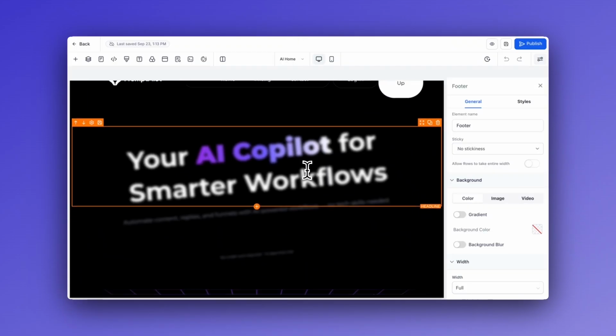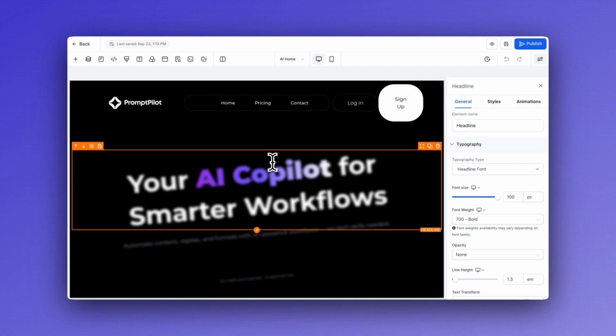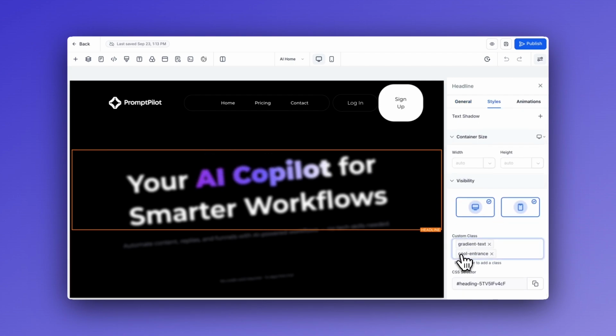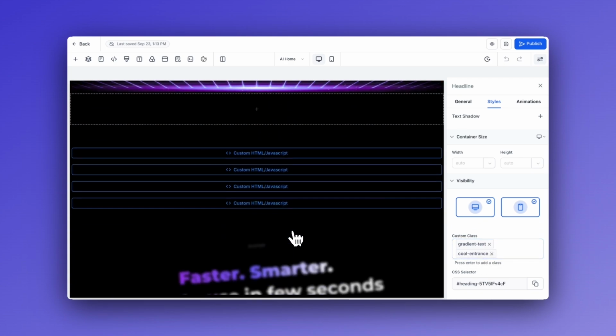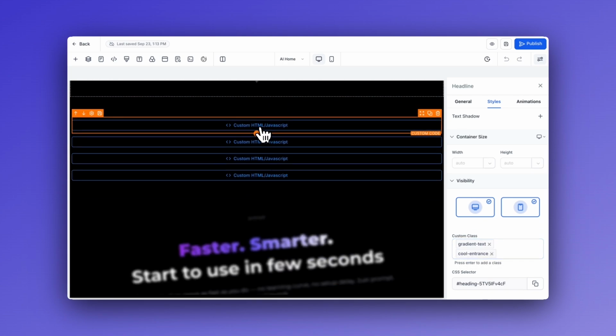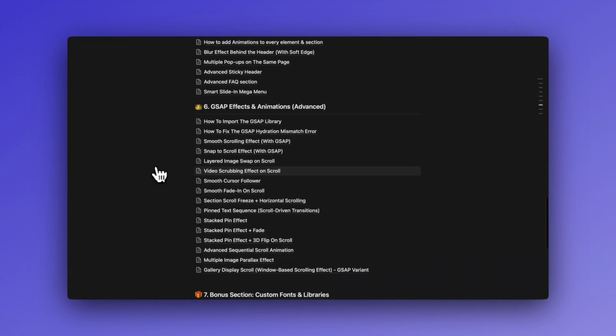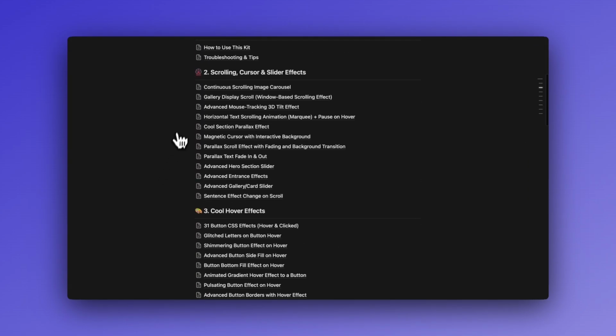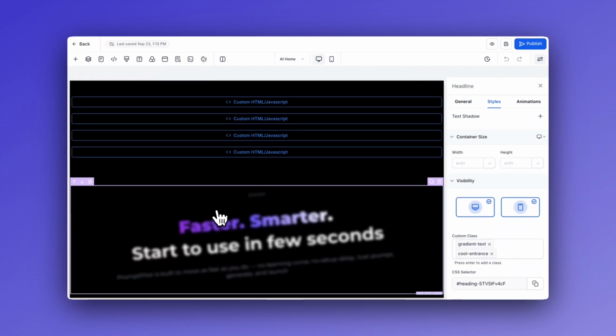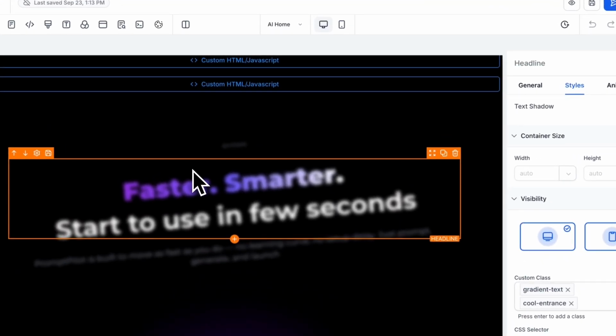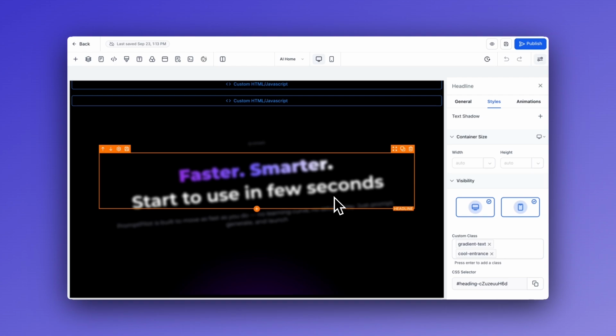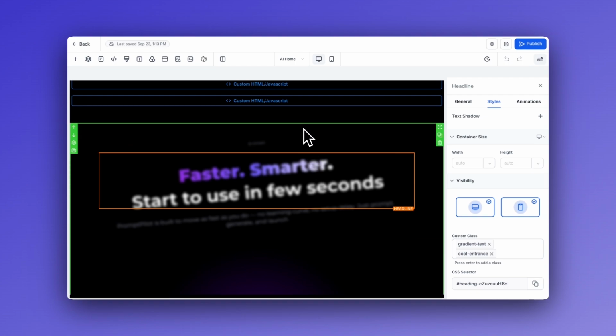All you need to do is just have your page done and then click on any element that you want to animate, go to styles and add cool entrance. And then create a custom code element, and in here add the code that you get from my Notion doc, once again, advanced entrance effects. So all you need to do after you have the code from here into your website, you just select whatever element you want and then add cool entrance to it, and it will animate automatically.